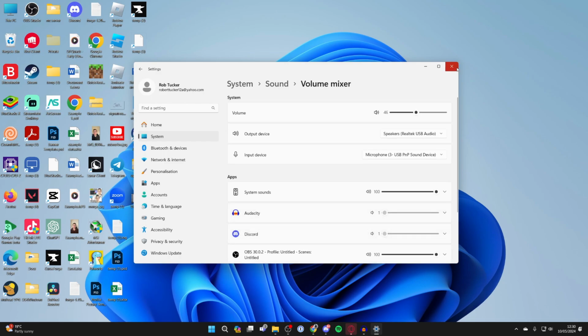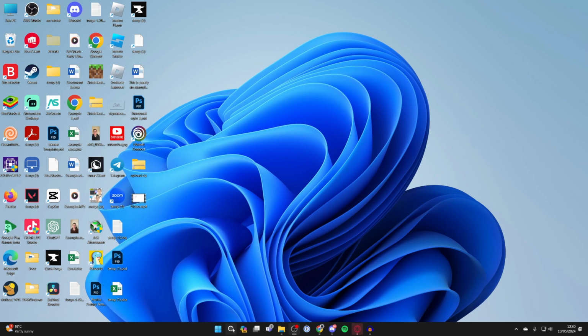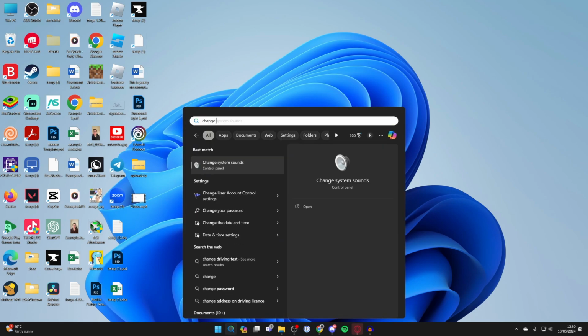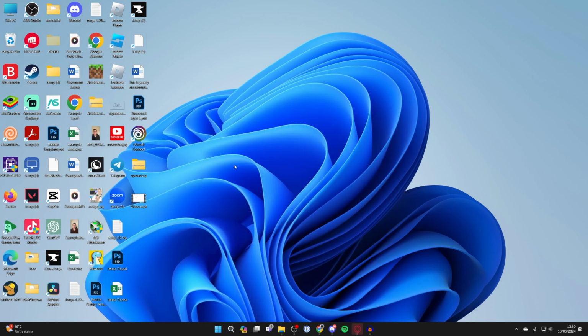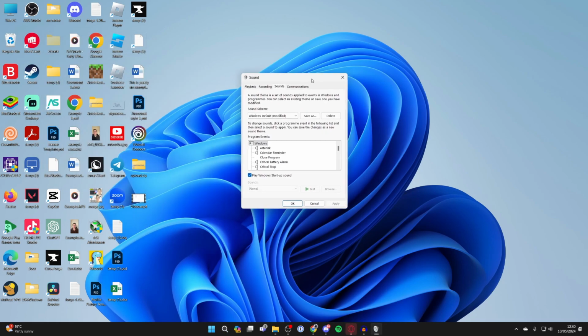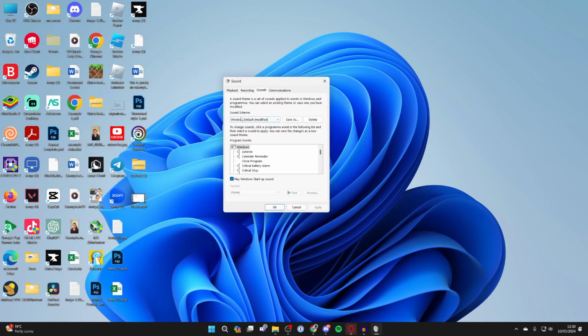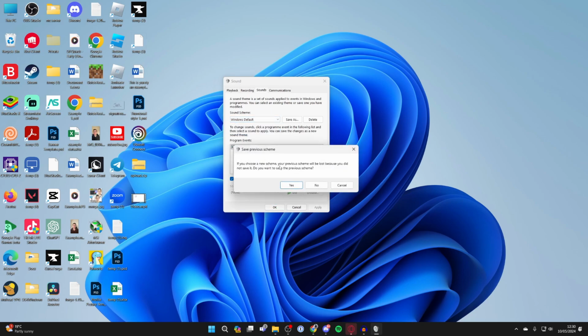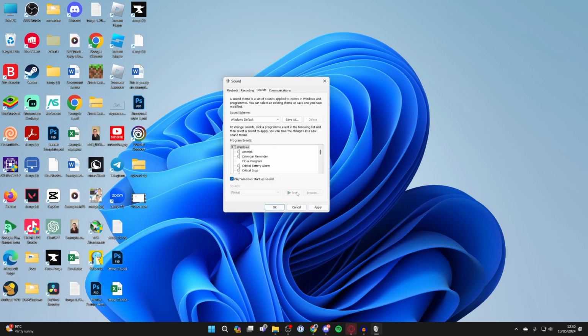Another way you can reset your sound settings in Windows is by coming to the bottom of your computer, click on Search and type in Change System Sounds like this. You'll get this pop-up, and you then want to go into Sound Scheme and select Windows Default, like so. I'm going to lose my previous scheme as I haven't saved it, but that's fine. I'll just press no, I don't want to, and that's it. I can press apply, and we've now reset the sound scheme back to Windows Default.